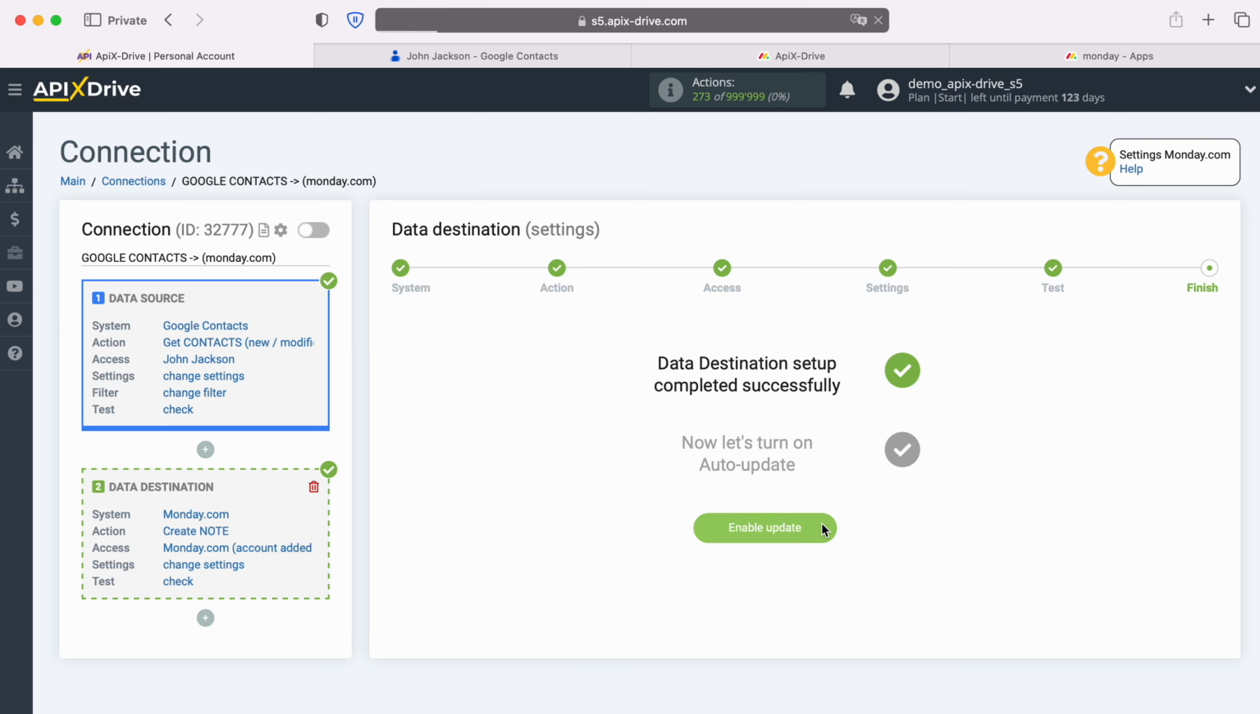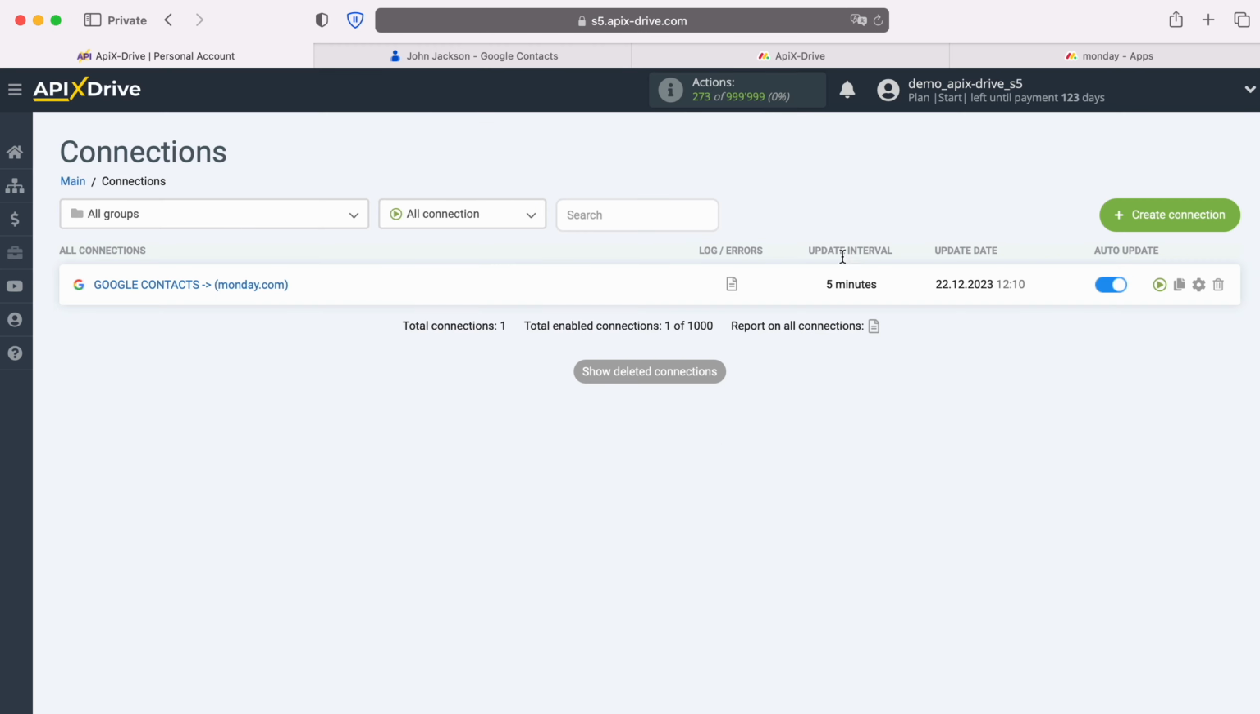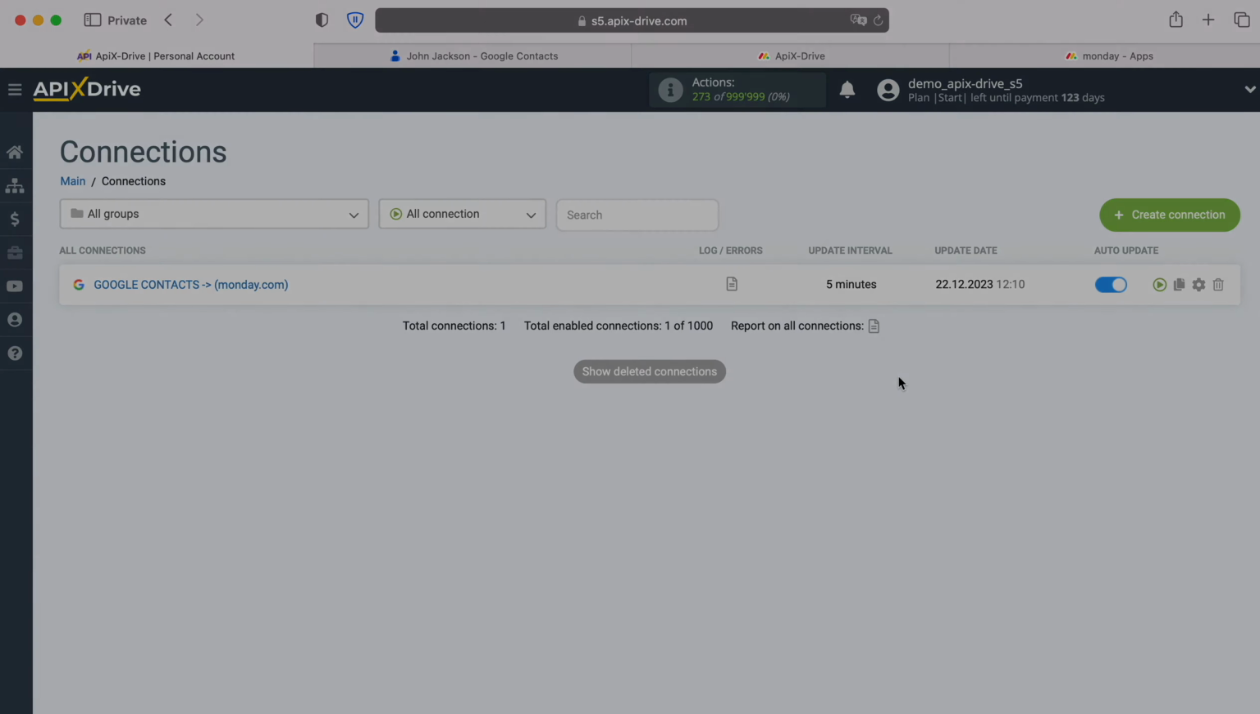Now you need to enable auto-update and select an update interval, for example, once every 5 minutes. That's all. I wish you successful integration settings and good luck.